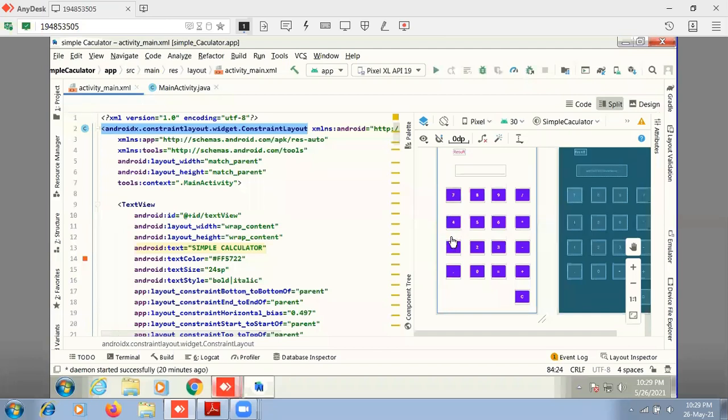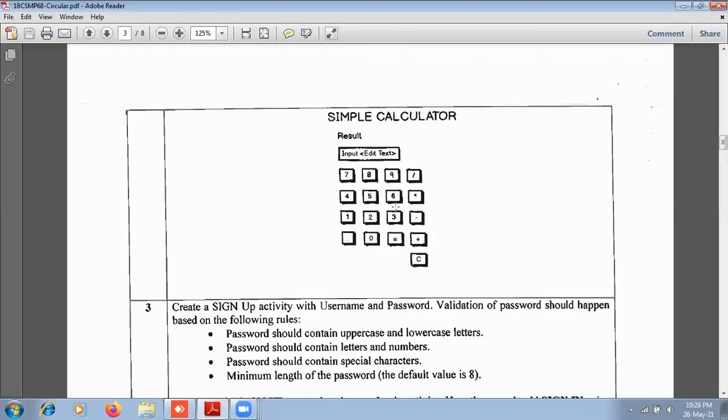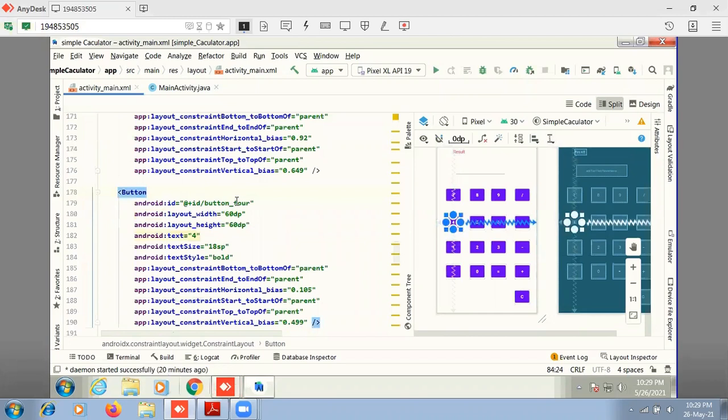Okay, students. So I've changed all the other buttons, their IDs and names. Coming to this row, it should be 4, 5, 6 and star. So what I've done, I've changed its ID to button underscore 4 and text to 4. And here 5 and 5. Button underscore 6 and text as 6. And coming to this, it is multiplication, so I've written button underscore mul, and the text it has to display is star.